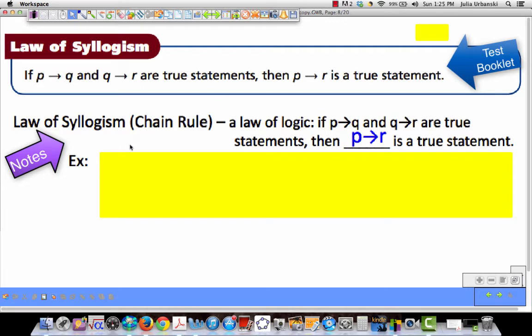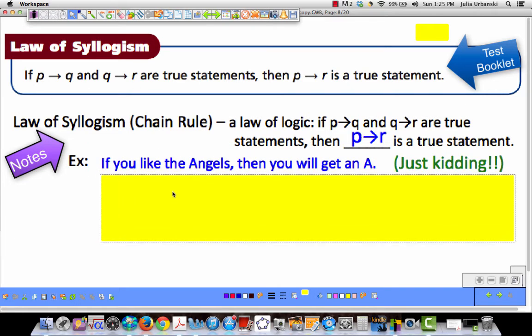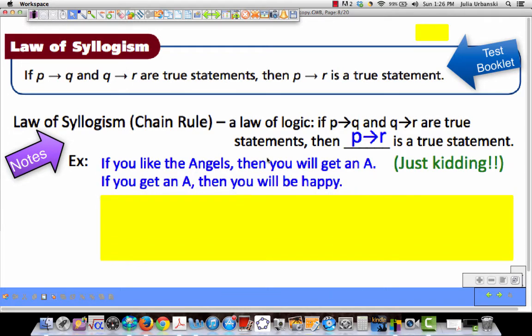So let's copy down an example here. We need 3 if-then statements in order for the law of syllogism to apply. So if you like the angels, then you will get an A. Just kidding. Okay, but that's if P, then Q. Now, in order for the law of syllogism or the chain rule to work, the same ending has to be used at the beginning of the next statement. So the next statement has to say if you get an A, then you will be happy.